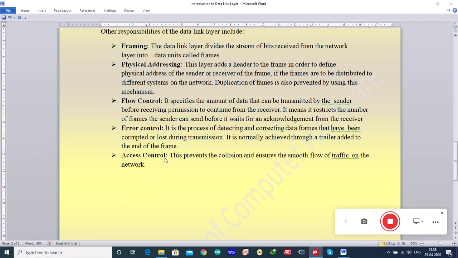Next is access control. This prevents a collision and ensures the smooth flow of traffic on the network. That is, there might be a collision of frames, and this access control will prevent the collisions and ensure that there is a smooth flow of transmission on the network.